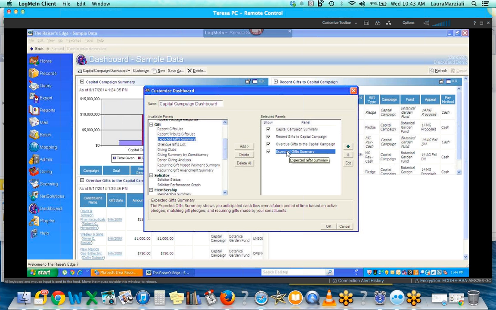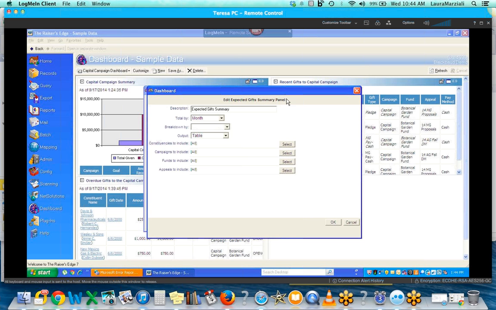And I don't think that we know that you can easily generate this report from here. And because we don't know that, we're doing a lot of work in Excel that we don't necessarily need to be doing. So I double clicked on expected gift summary, or hit add to move it over from the left to the right, double click on it again to open it up. And here I'm going to call it expected gifts to capital campaign.